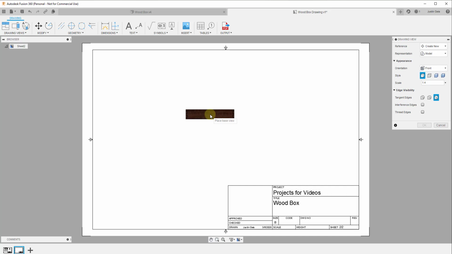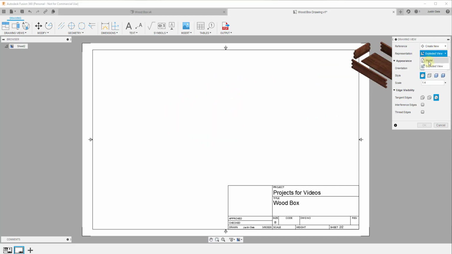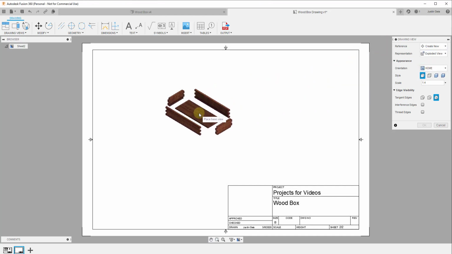So remember, we've done this before and we just brought in a model view. Well, now we want to go over to this drop down and under representation, there's actually an option in here referencing that exploded view that we had created inside of our animation workspace. So if I click on this, you can see how now instead of my model view, which is right here, I'm getting the view that we referenced from inside of that animation. So I'm getting my exploded view.